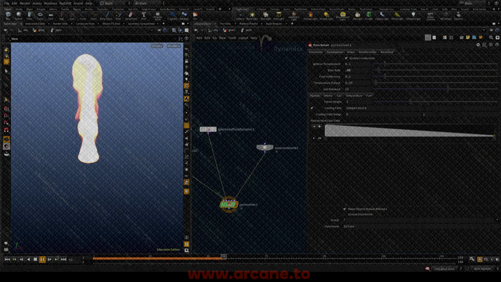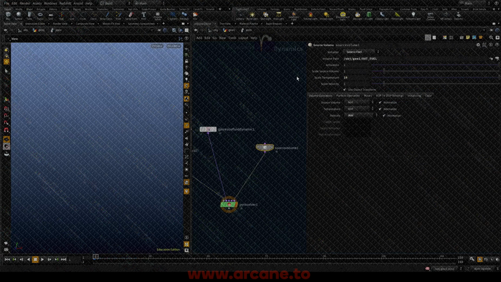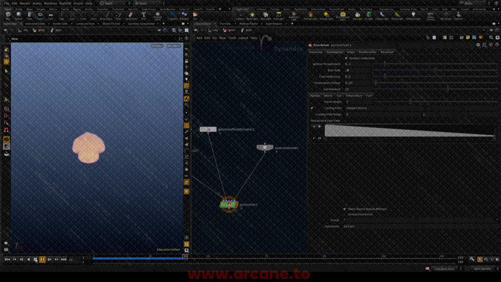Let's reduce it. It's too low. So let's set this back to 0.5. I'm going to lower the temperature because it's too high. I'm going to set it to 10. Let's hit play. Cool. So this is going to burn 50% of the incoming fuel only. We can set it to 100%.